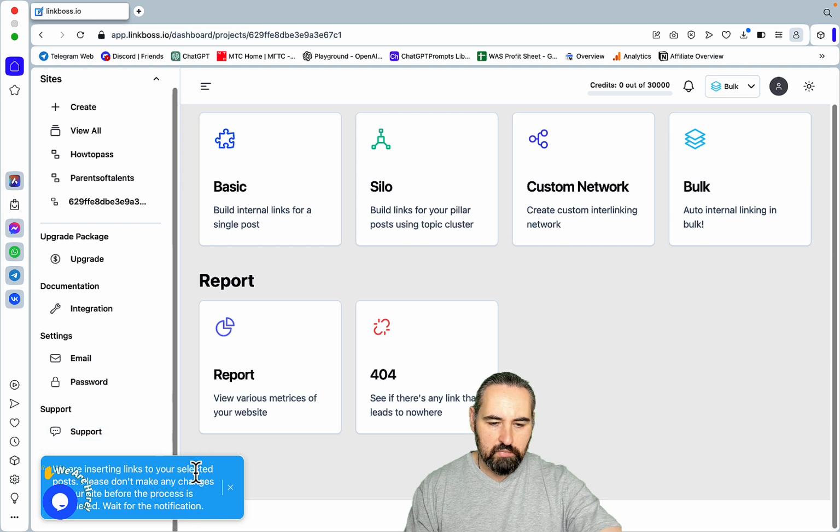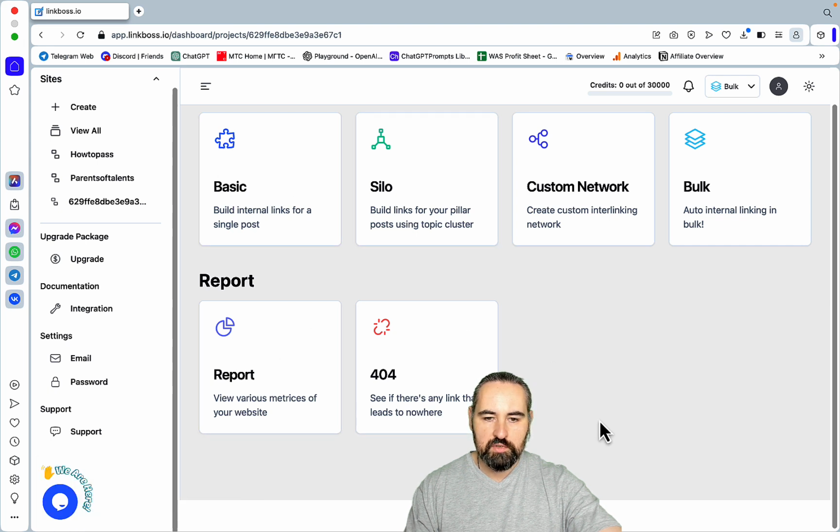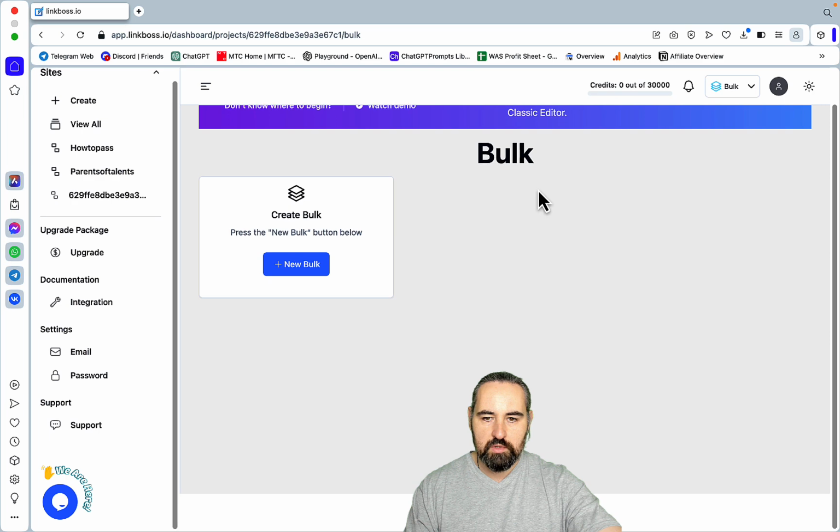You get this blue notification window saying that you'll get notified. And the guys are working on a progress bar or a loader bar. So you see the progress already, but right now you just have to wait. And then when you go to bulk, it will appear here.